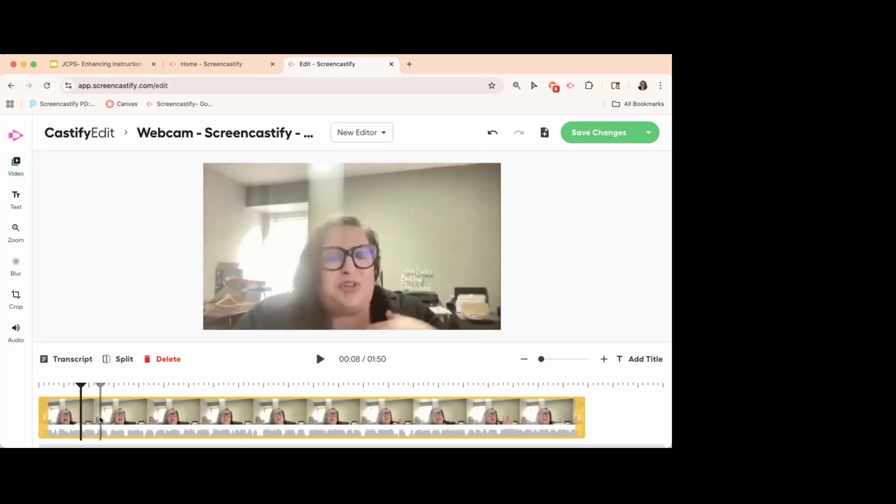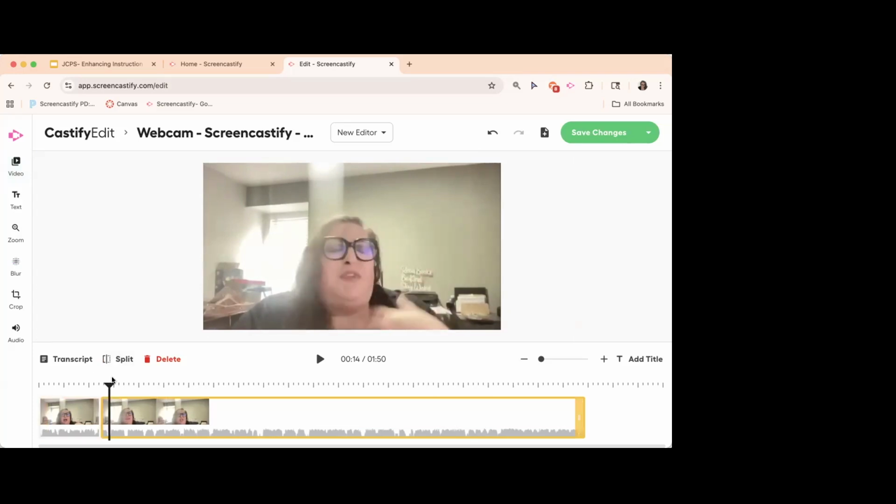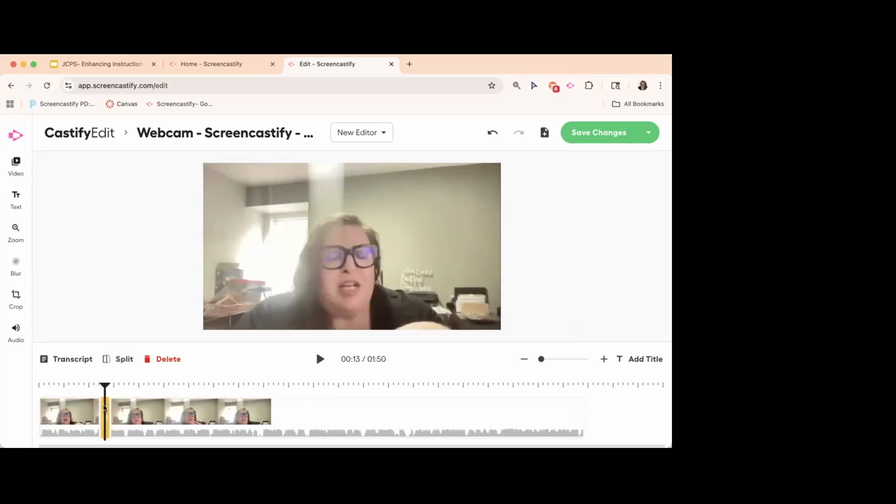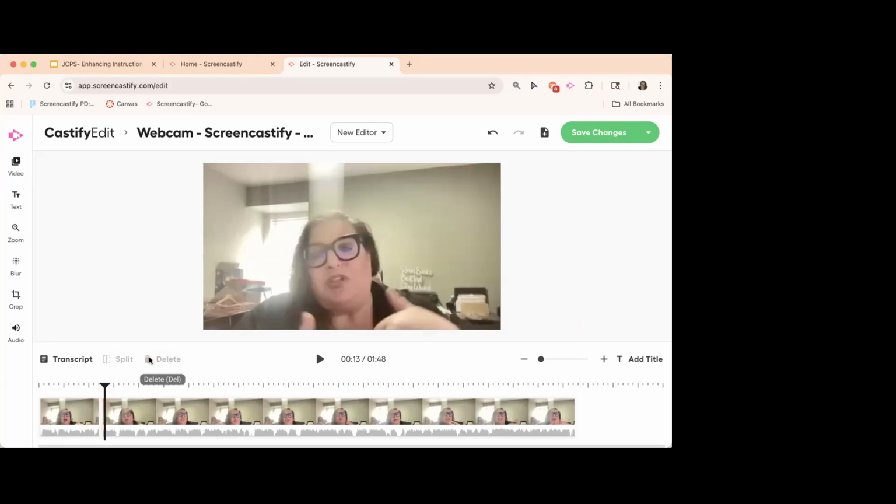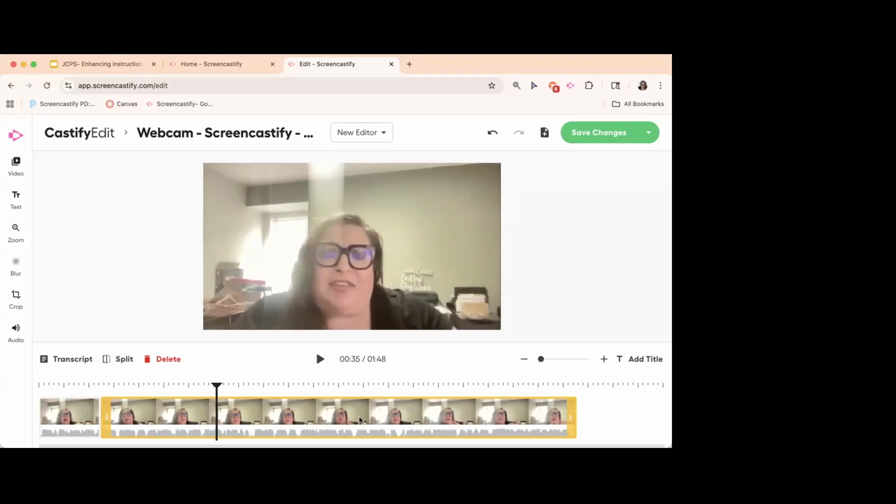So with split, you'll need to go into your video stream and click on it to turn it yellow. And then if you need to split it to delete a part, you can click split, go to the part you want to delete, click split again, and then you have this little slice you want to delete. Maybe you took a breath or said something to get your words right. You can now take that out by just clicking delete and deleting that part of the video, and it'll play through what you deleted.